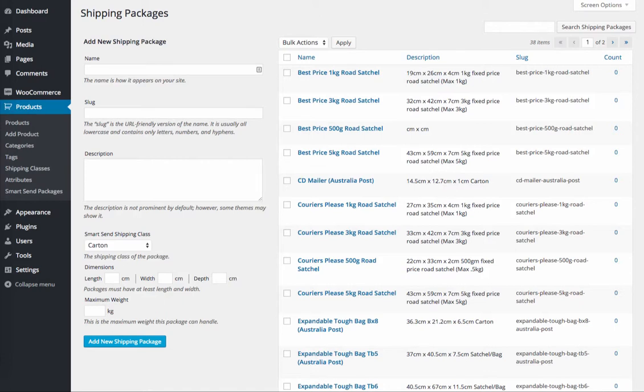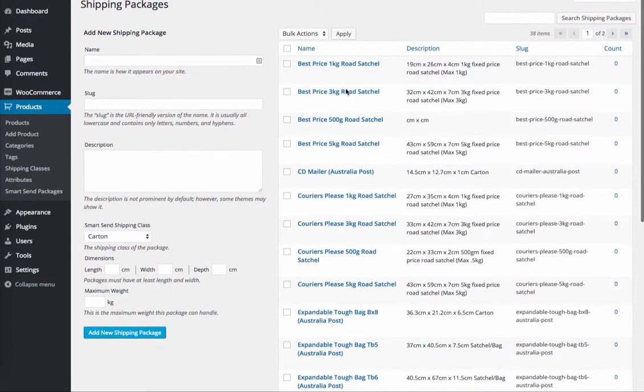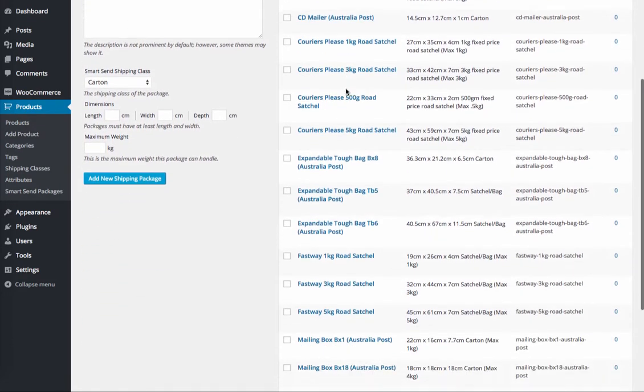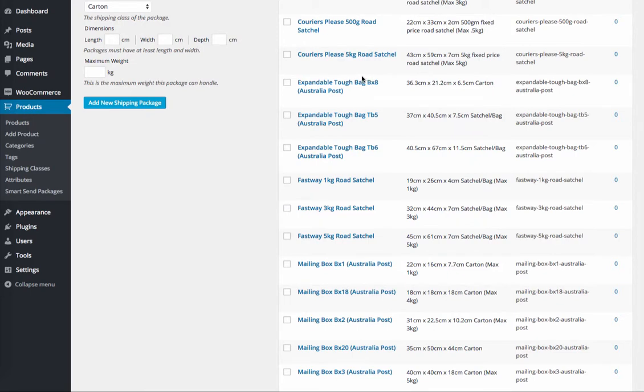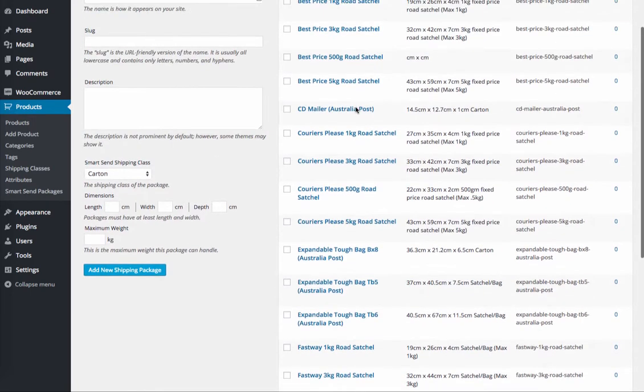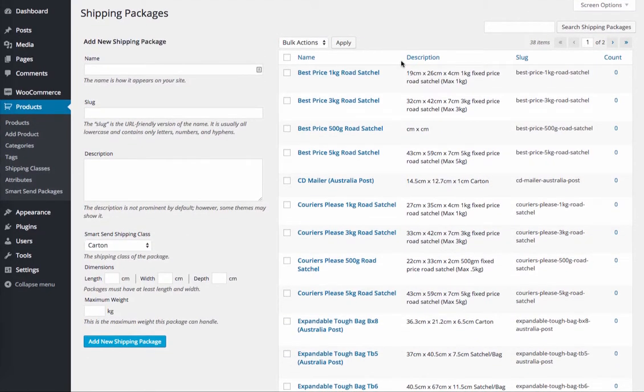Shipping packages. You can create shipping packages or you can use the preset ones that the system comes with. We can have a look through. You see we've got some satchels from Couriers Please, Fastway, some best price ones, and we've also included a range of Australia Post pre-existing packages that you can buy from your Australia Post store. You can create your own packages too.